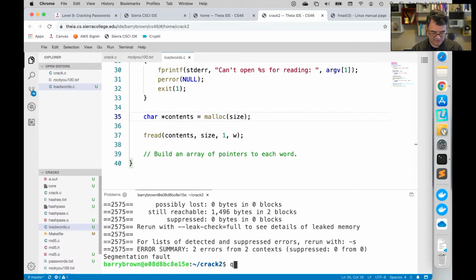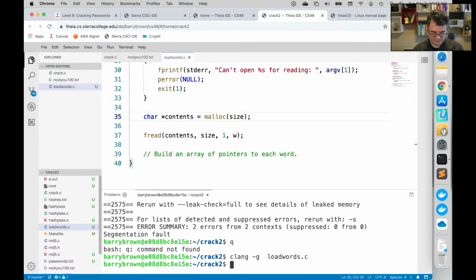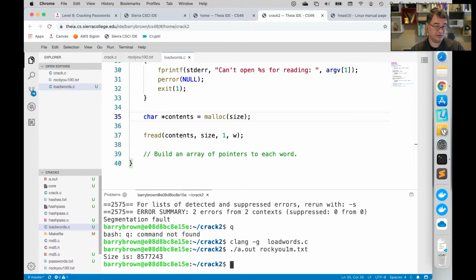So let's recompile it. And we'll run it. And it didn't crash. So that's good.